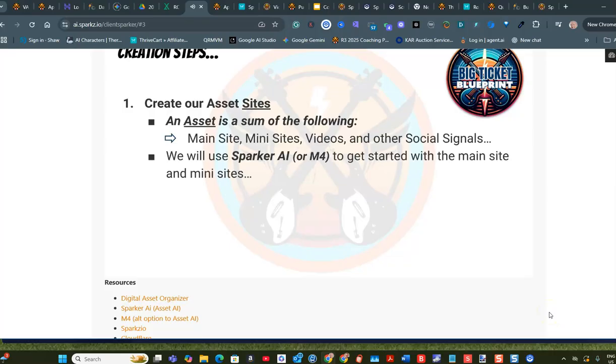Okay, so we're going to use Spark or AI, or you can also use M4 if you want to do this a little faster. Pretty much the same process, but we're going to use Spark or AI. We're going to do the full-on way. We're going to use that to get started so that we can create the main site and two mini sites. Okay, and one of those mini sites is going to go on our catch-all.